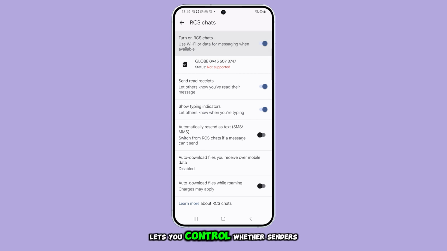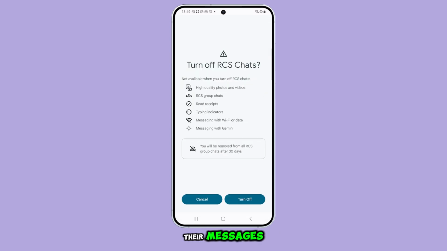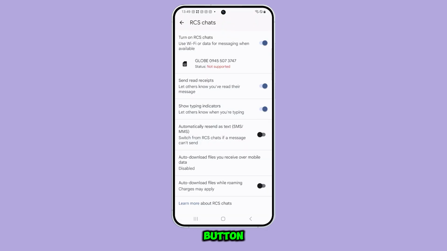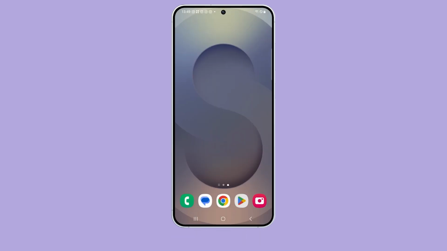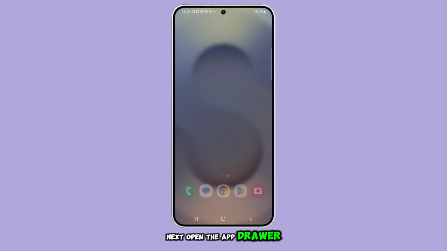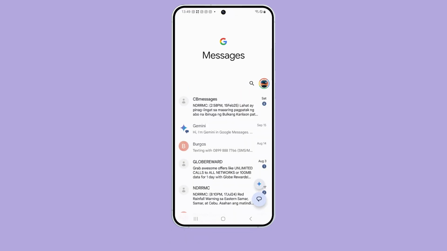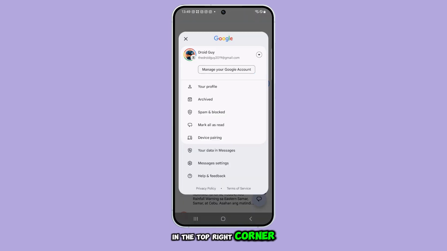Enabling or disabling send read receipts and messages on the Galaxy S25 lets you control whether senders can see when you've read their messages. This is how it's done. Start by tapping the Home button to return to the home screen. Next, open the app drawer and tap on the Messages app.